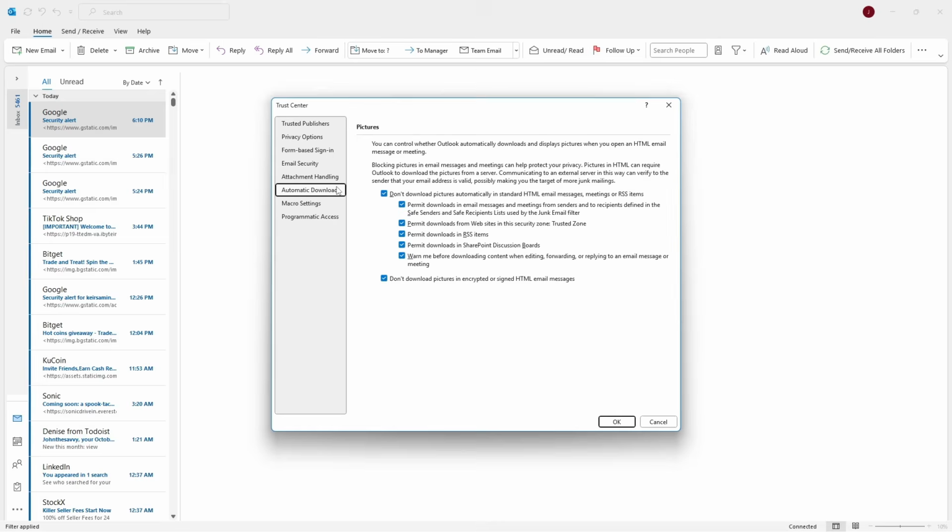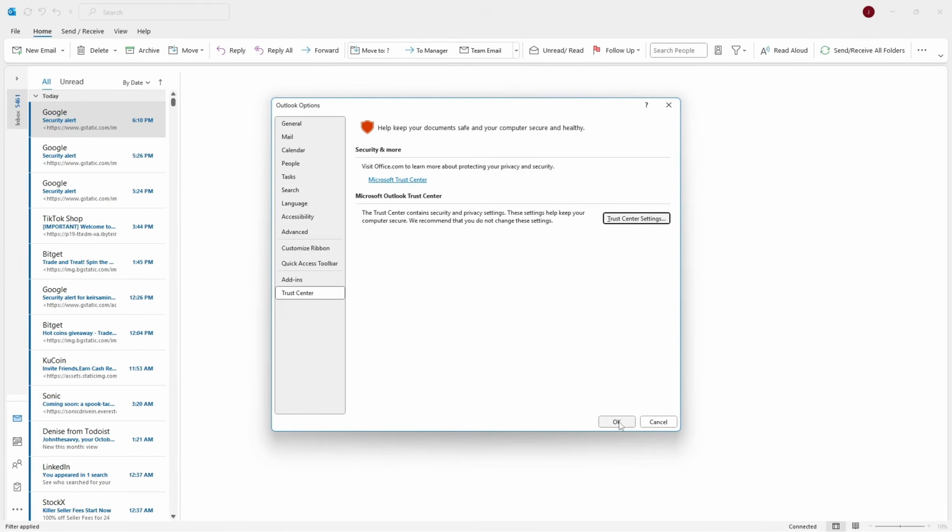Now from here, you should be able to see Automatic Download. From here, just make sure to uncheck these two options over here. And right after that, just simply select OK. And this should fix the issue.